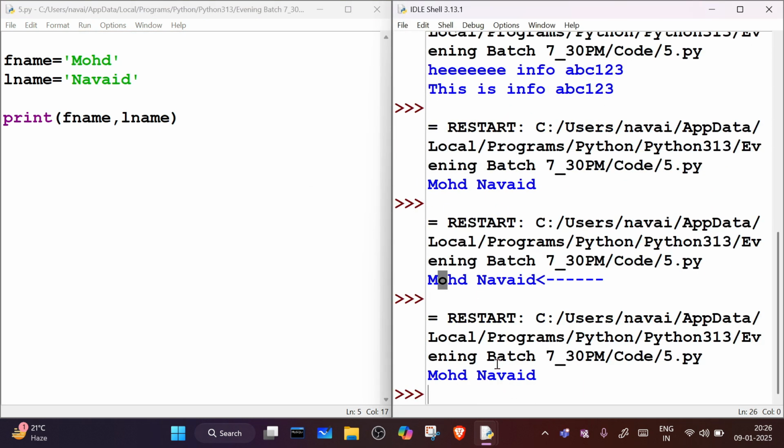It is printing both first name and last name. And see, by default a space is coming now, but I haven't given any space here. Did I give any space between first name and last name? No. But still some space is coming. Why is this space coming? See, this comma is replaced by a space automatically. Here I didn't give any space, but by default the space is coming just because we have given the comma here.